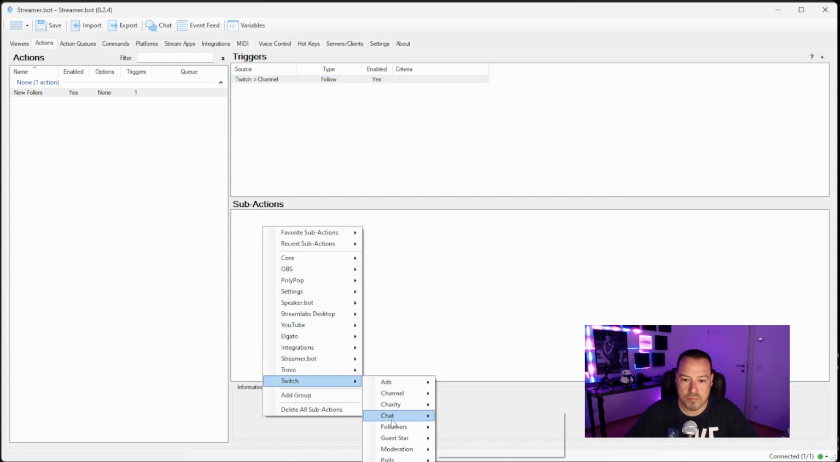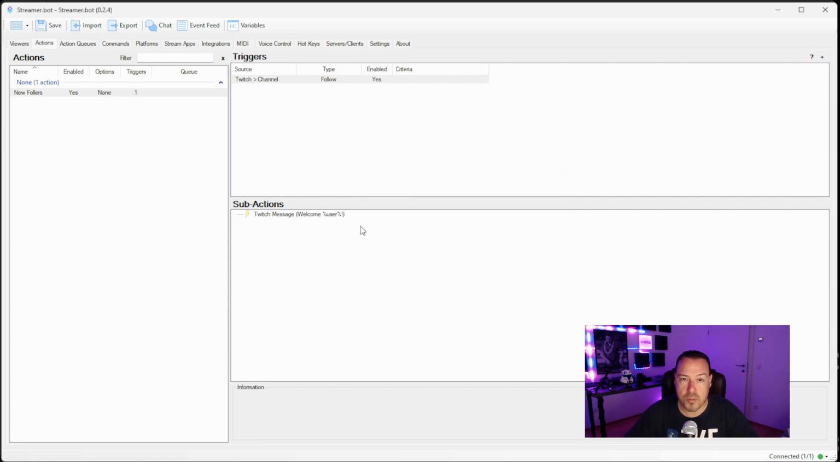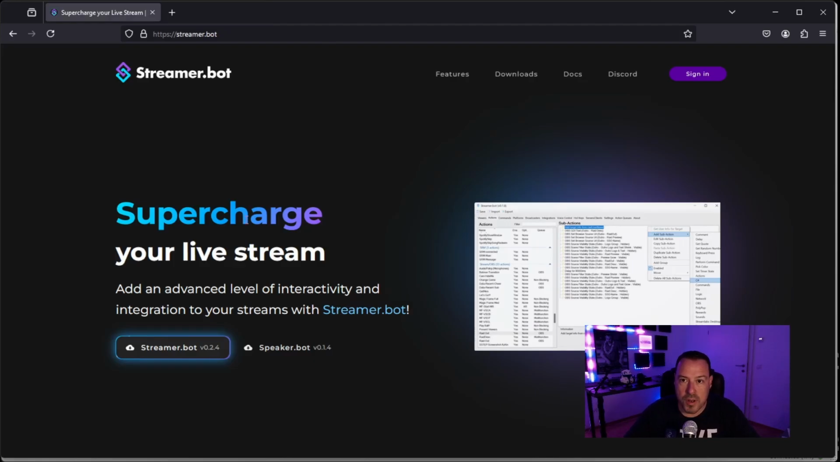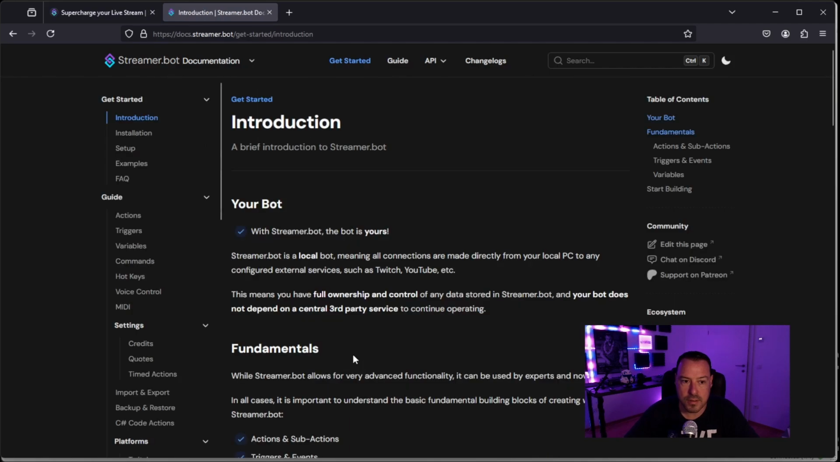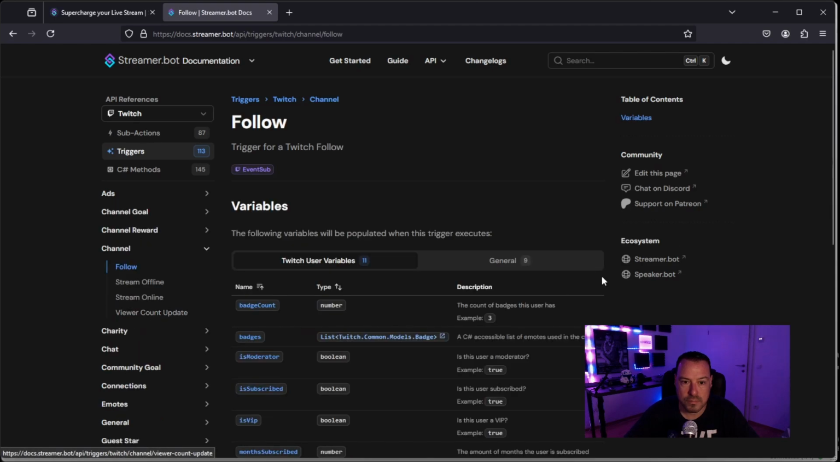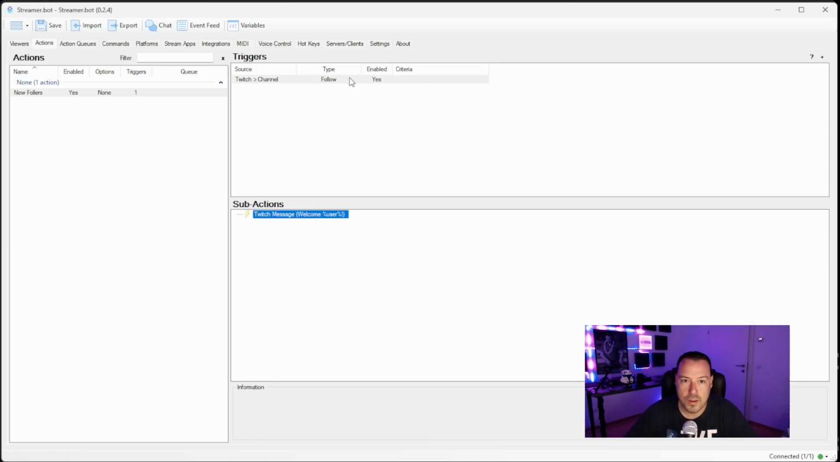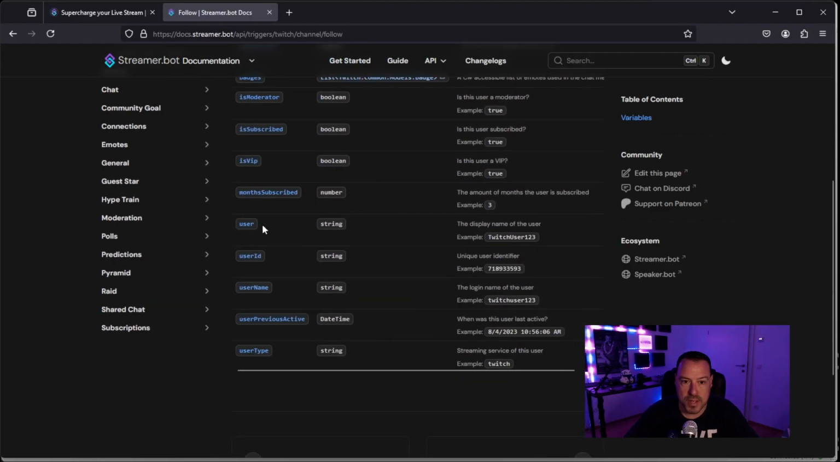Right click, Twitch, chat, send message to the channel, and we're going to say welcome %user%. So this %user% is a variable that the trigger will populate. Let me show you about that. Streamer.bot has really good documentation, and it's based on how you use Streamer.bot inside the application. So if you go to the documentation, get started, inside Twitch, we're going to go to the triggers, inside channel, follow, and here you go. So every time you have this triggered, those variables will be populated. So this %user% is this here, which is the display name of the user.